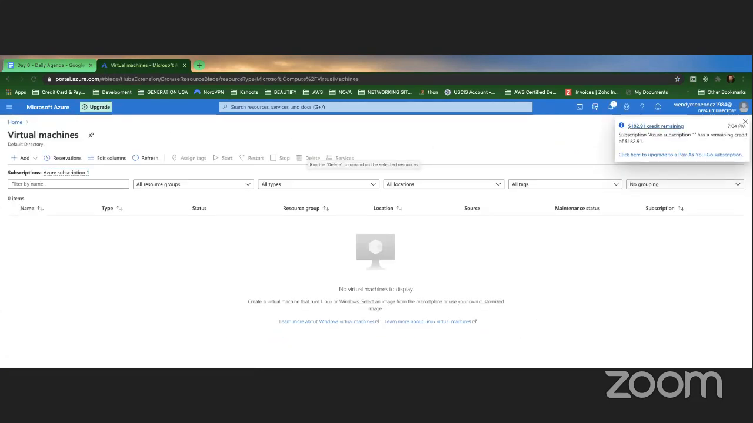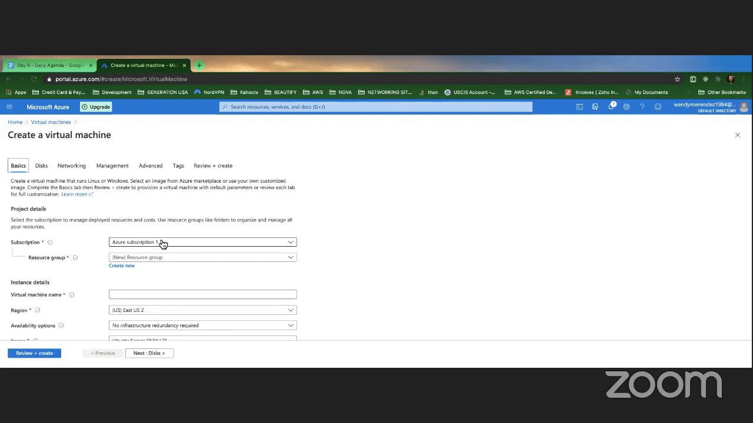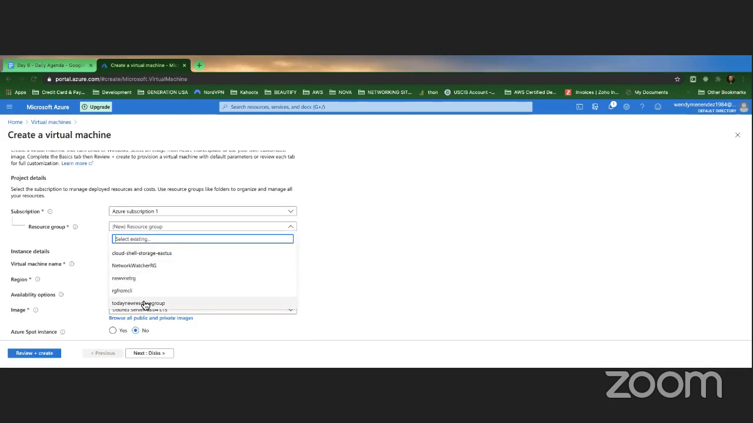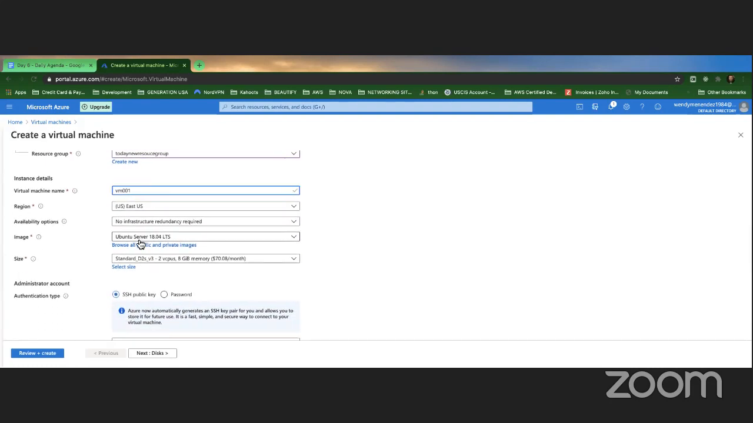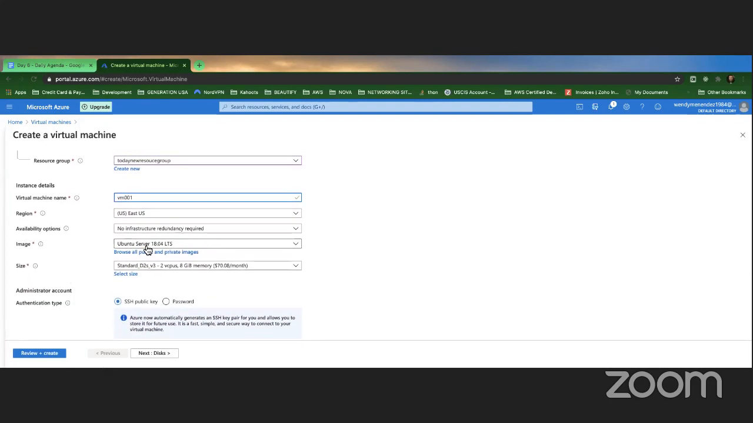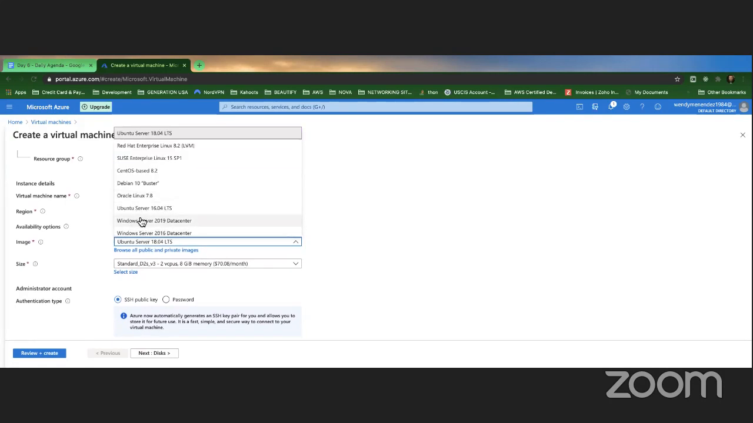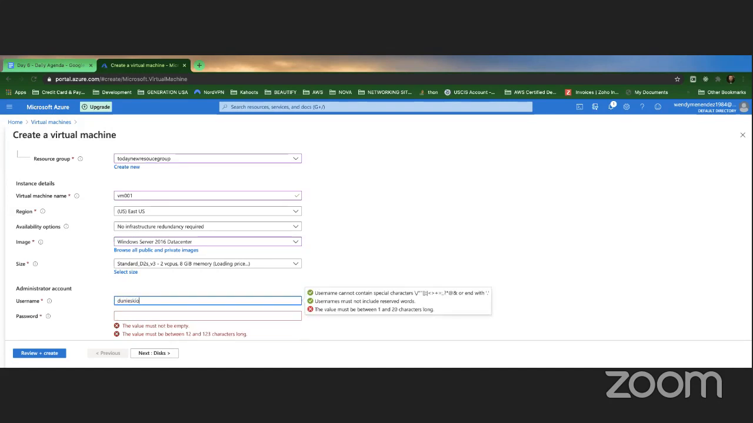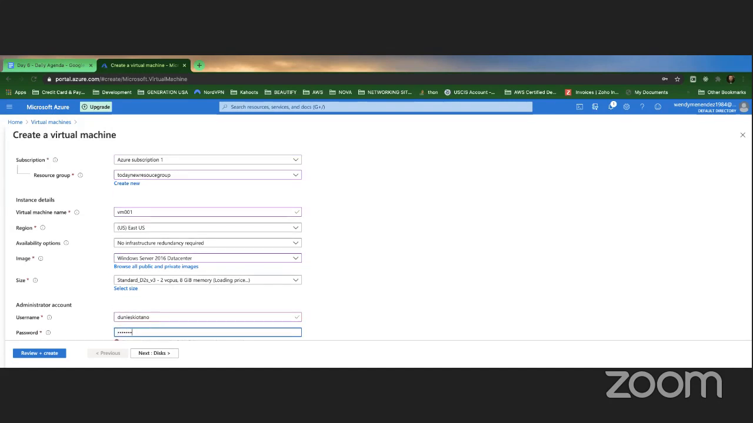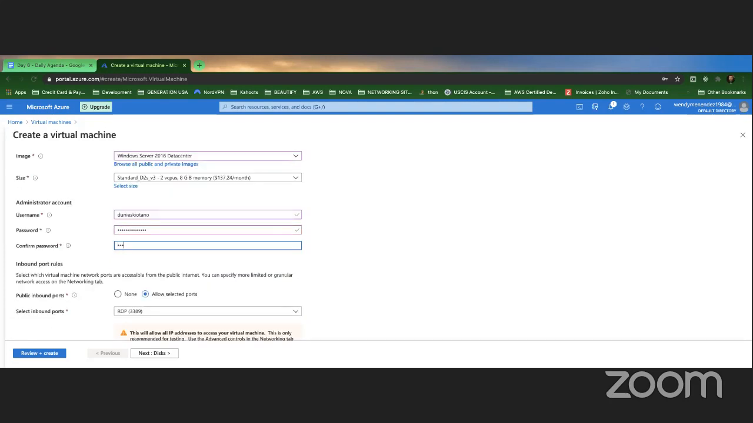Let me see if I have one virtual machine here. I don't have any. Okay, let me create one real quick. Let me give it a name. You see here, we have control of the operating system we are choosing. Here we can choose Windows or Linux. Let me choose Windows, and let me give it a name here. Okay, and then give a password here.